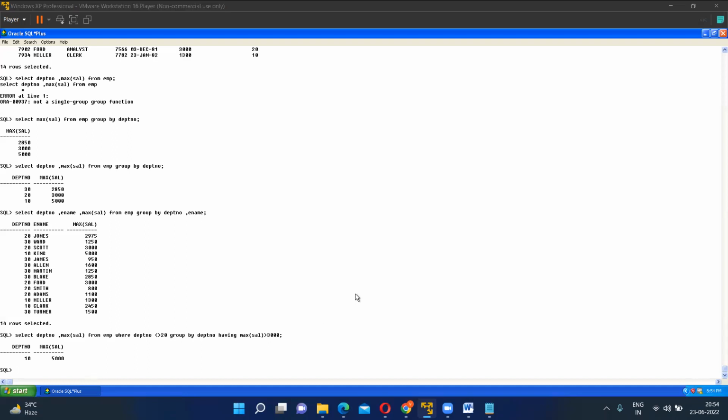Write a query to find the duplicate records in the department number column. Select the department column from EMP. Write down the query, guys.